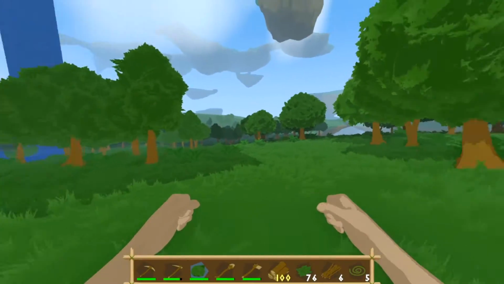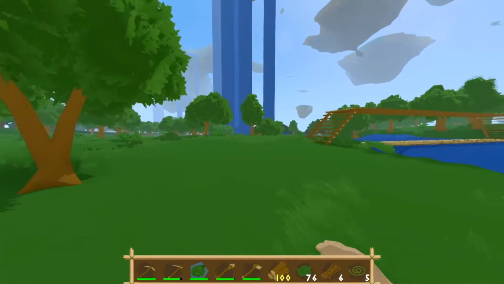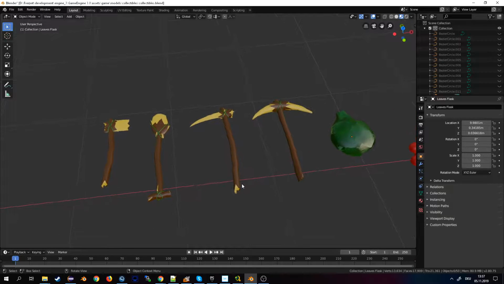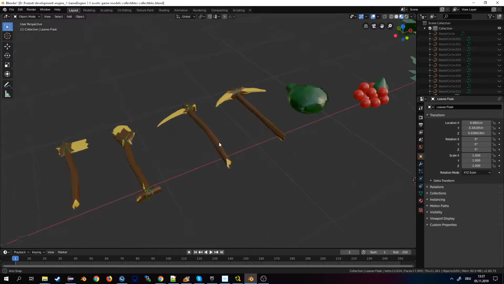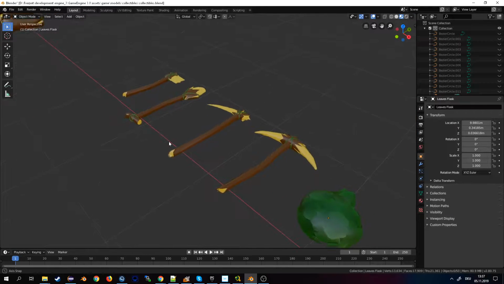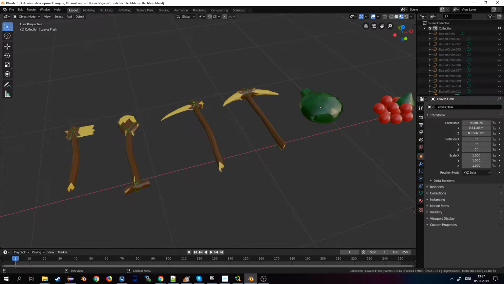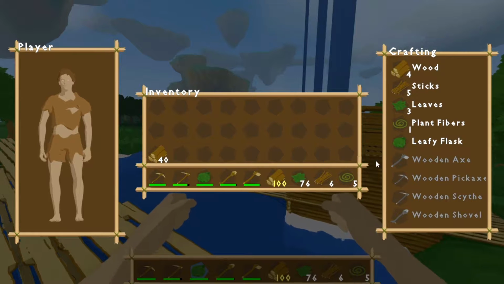So the next thing on my to-do list were the basic tools, so I went right back into Blender and started modeling those. Tools include a scythe, which will be used for the agriculture part of the game like harvesting and planting crops, a shovel for digging around the world, a pickaxe for mining minerals like iron, gold and copper, and an axe to cut down trees. I also added a leafy flask to keep your player hydrated.